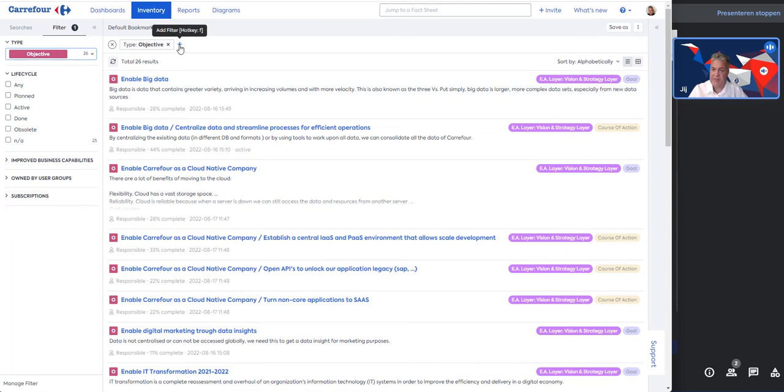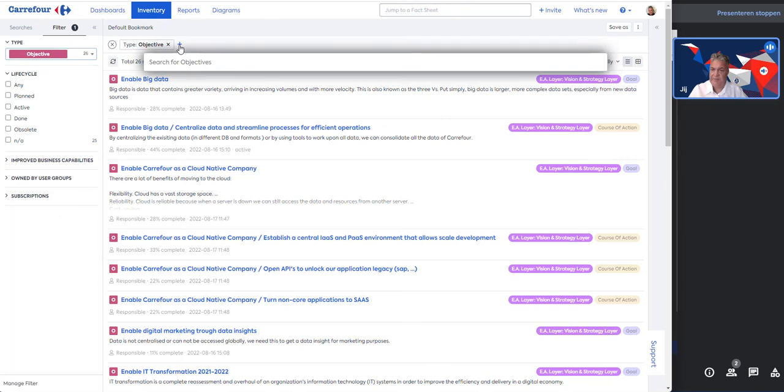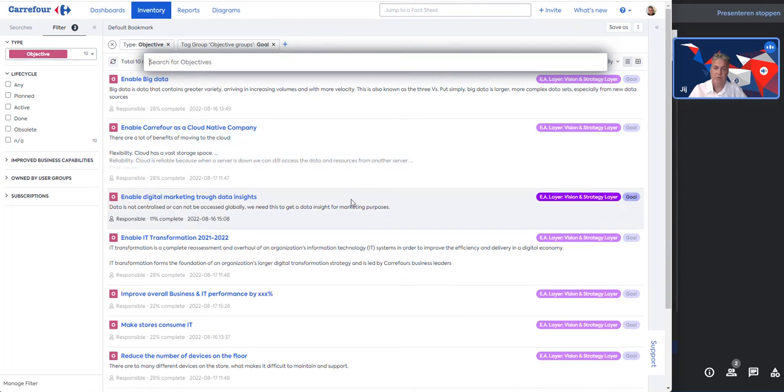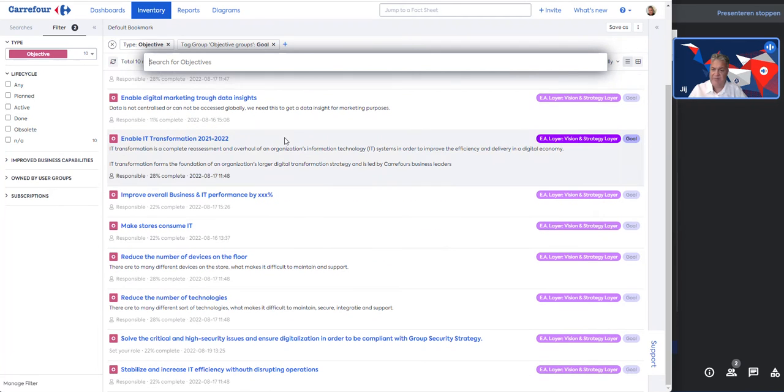So if we want to, we take here the filter for it, just show us the goals. Then we go to goal, and now you get only the objectives with a goal tag at the end. So here we have all the objectives at the moment in LeanIX which Carrefour wants to reach. Let's take here the last one. Stabilize and increase IT efficiency without disrupting operations.